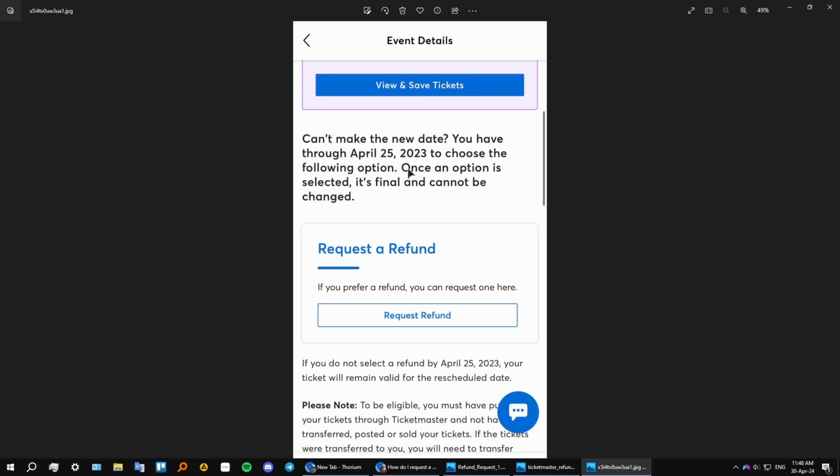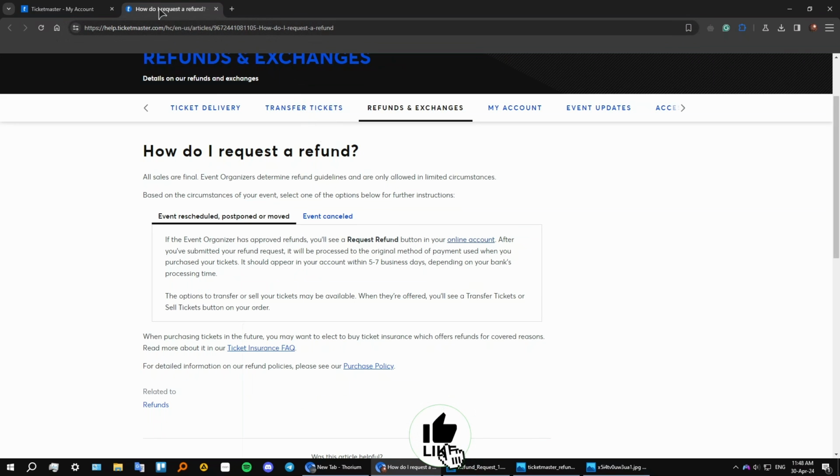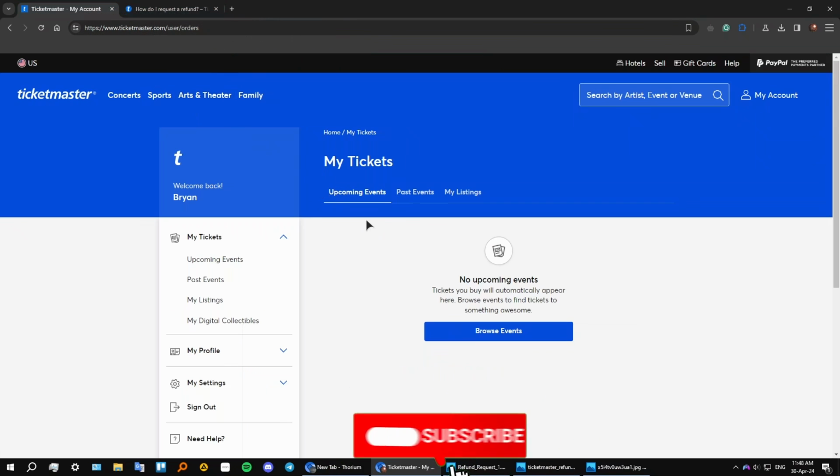will look like on the mobile version. If you have an Android app or you just want to access Ticketmaster from your phone, from your browser, this is what it will look like. Press on this request refund button and you're set. And this is, guys, how to refund your ticket on Ticketmaster.